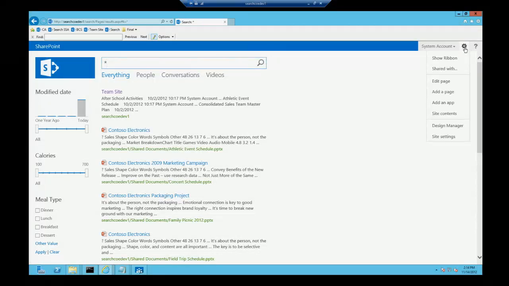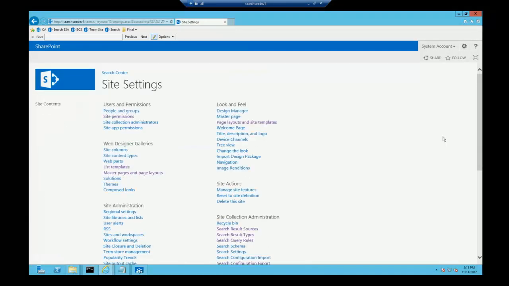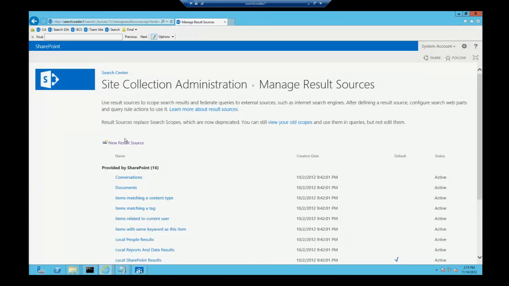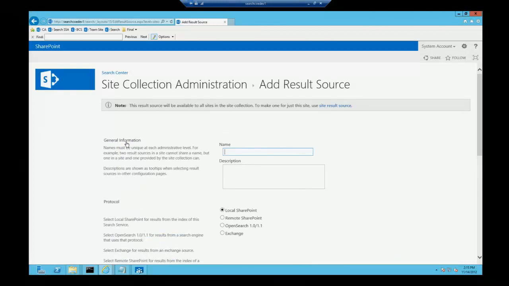So we'll go into site settings. This is at the site level. We're looking at a search result source. We're going to create a new search result source. We'll call this recipes. Local content. You notice you could actually have remote SharePoint content. You could have open search, so we could do federation. It could be a federated result source, or even Exchange content.